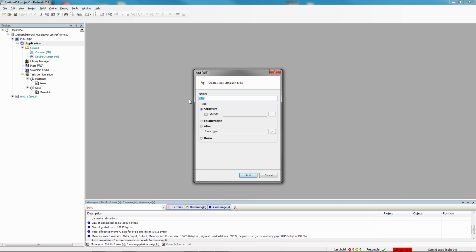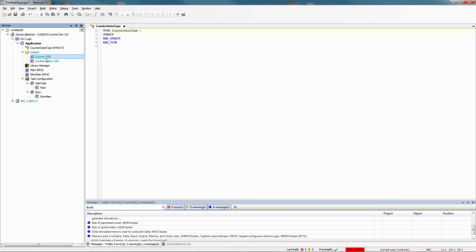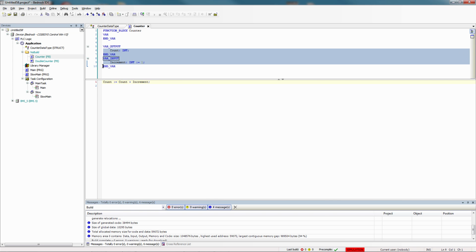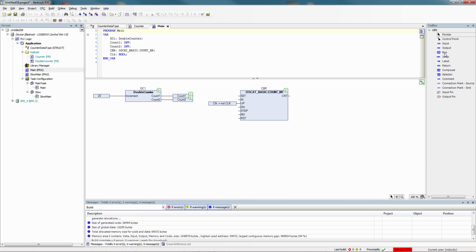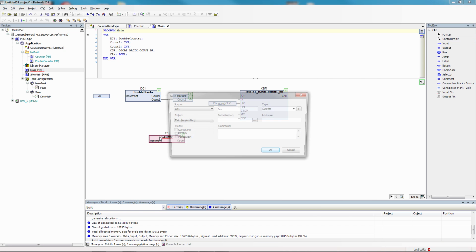We'll create one called counter data type. Okay. And then just to save ourselves a little time, I'm just going to copy some of the data out of this counter and make it into a data structure. All right, and so notice I can have initial conditions in data structures. That's perfectly acceptable. So we'll come back to our main, and we'll create ourselves an instance of the counter, and we'll just call it C1.